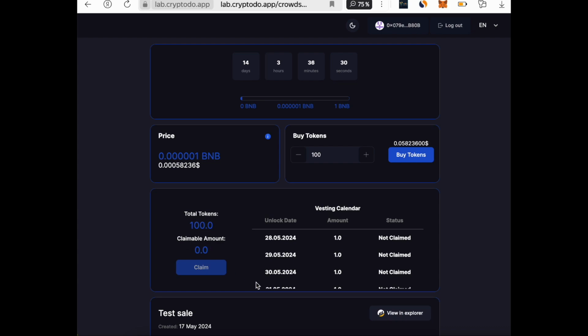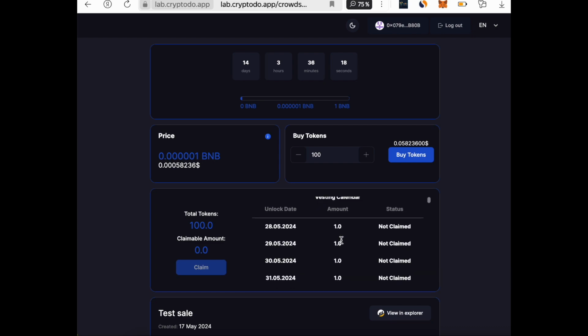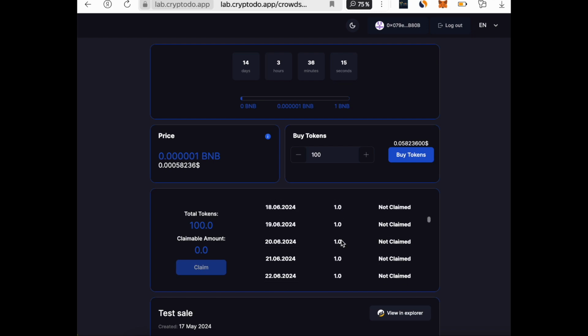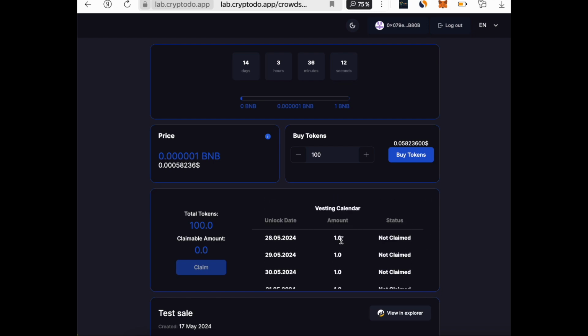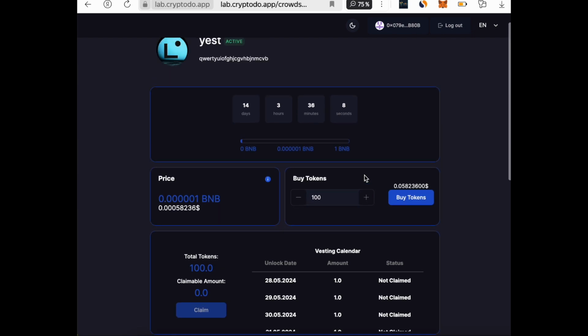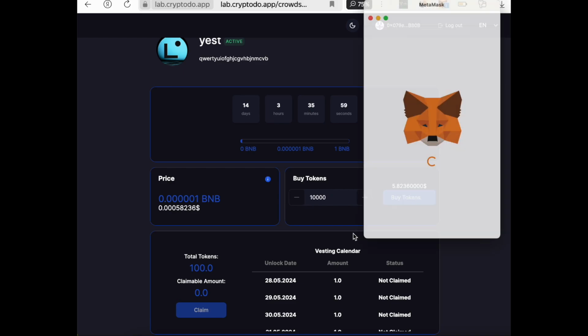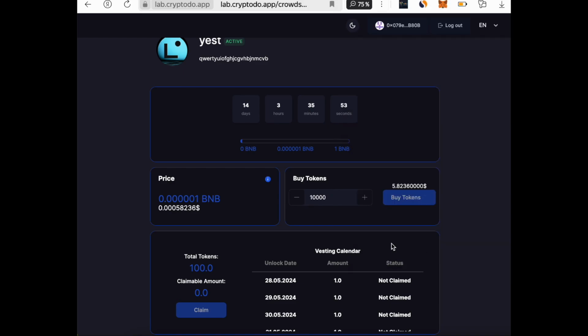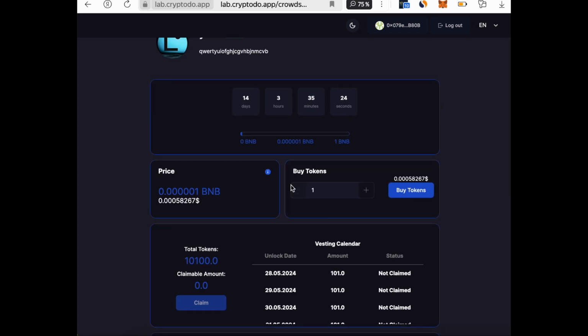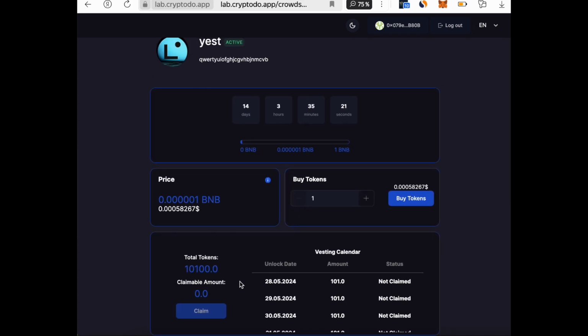Claimable amount for now is 0 because we set 10 days vesting, and now it's 17 or 18 May, and on 28 May it will be available for you to claim 1 token, and next every day 1 token during the 100 days vesting period. And everything works brilliantly, and now I can also see how it works with a larger amount. Okay, for example, for $5, let's test it. Perfect. Now we can see that we already have more tokens on our balance, and more tokens to claim on a daily basis.